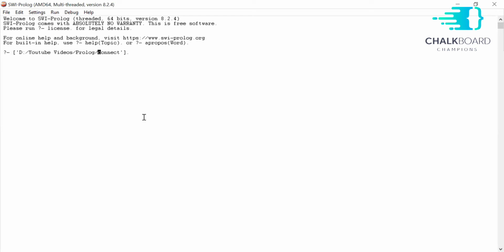Now I'm going to correct the slashes so I can tell my system to go into that particular directory and look for the file connect. After my address is completed, I'm going to press enter. This will give you a true if your path for the file is correct.